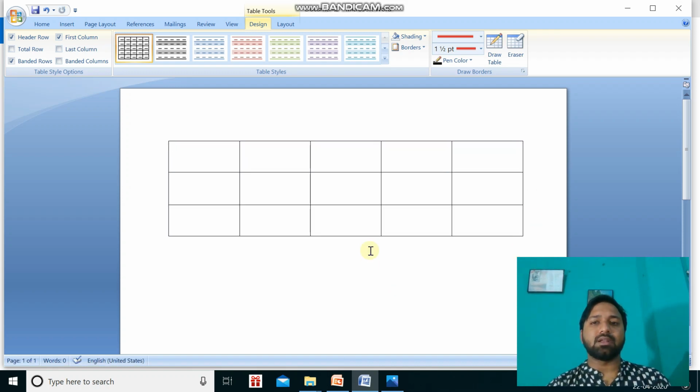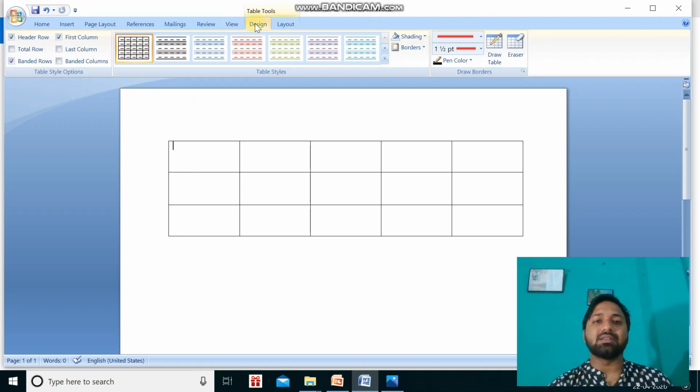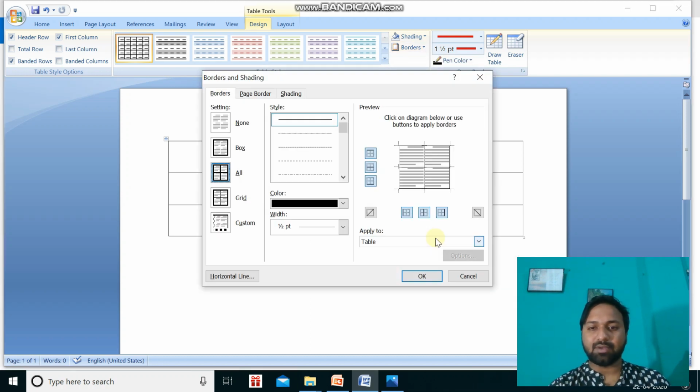Now I have to show one more thing. When my cursor is outside the table, then there are no layout and design tabs. When my cursor is inside the table, the design and layout tabs appear. So you can find borders and shading in the design tab. You have to click on borders, then on borders and shading. Then this dialog box appears.